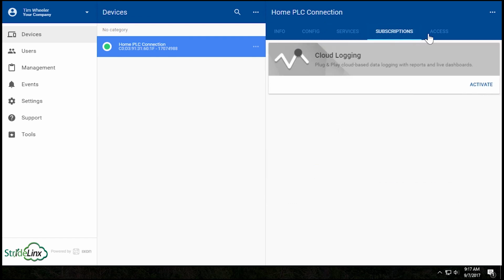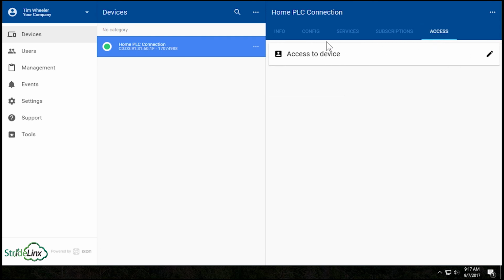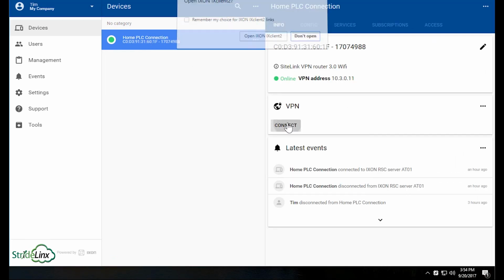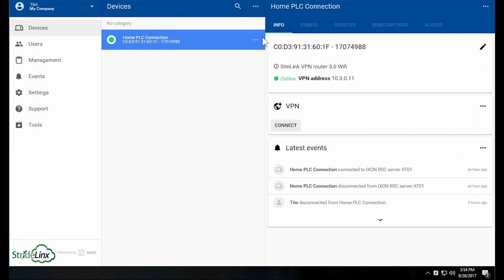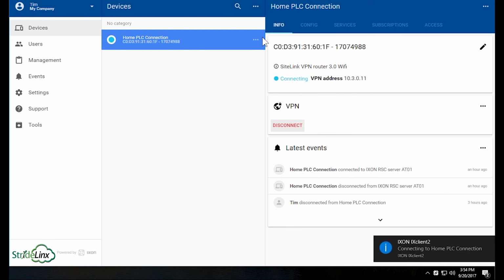To initiate the actual connection to the router, go to the Info tab and then click on Connect. Then you'll be asked to open up the client. From now on, this will be how easy it is to establish a link to your VPN router and become part of the network remotely from around the world.